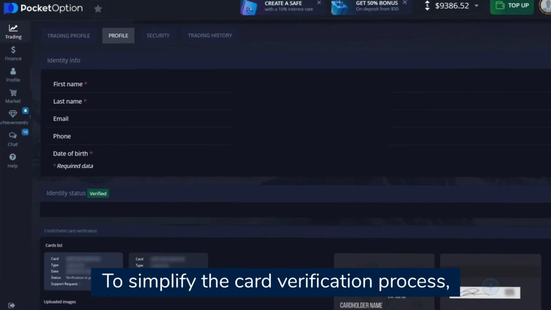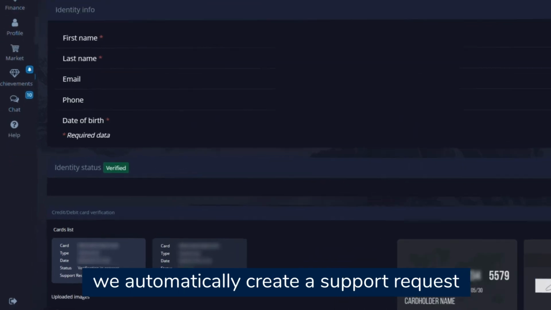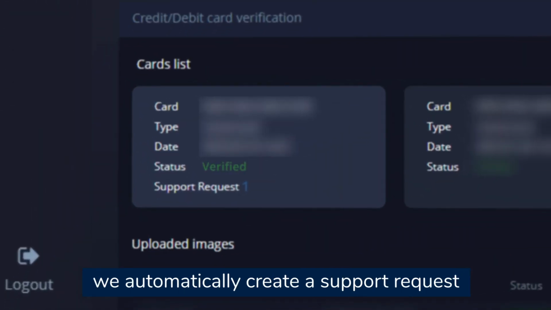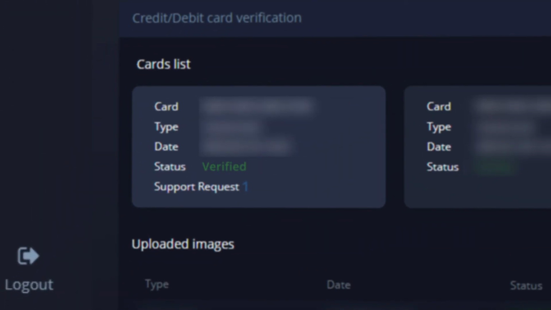To simplify the card verification process, we automatically create a support request with the necessary instructions.